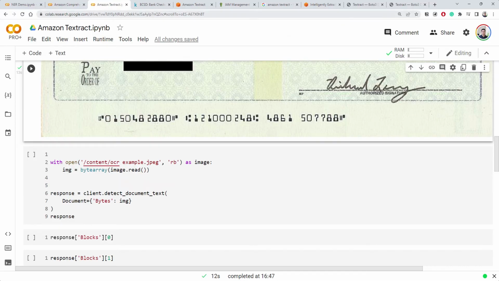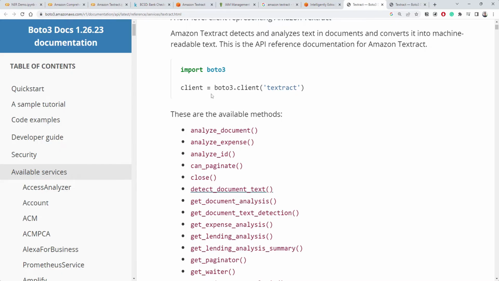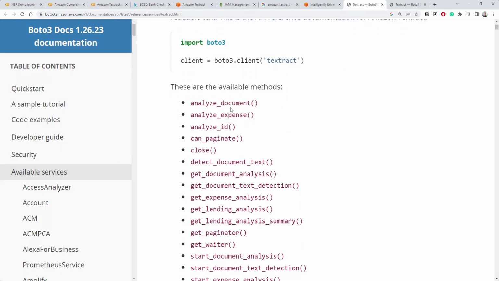So when you use the boto3 library, we can get this Textract client, and we have a couple of functions, right? This is one of the powerful functions called analyze_document. It's going to analyze everything: text, extract those tables, forms, signatures, everything.